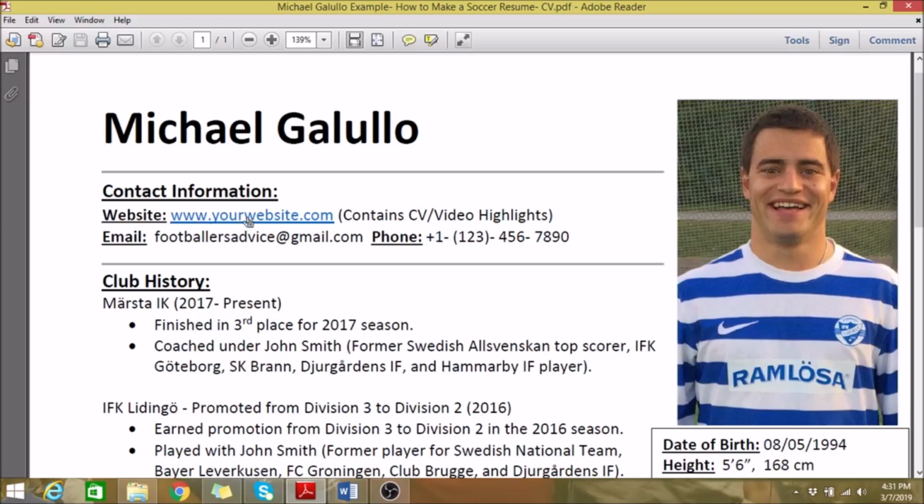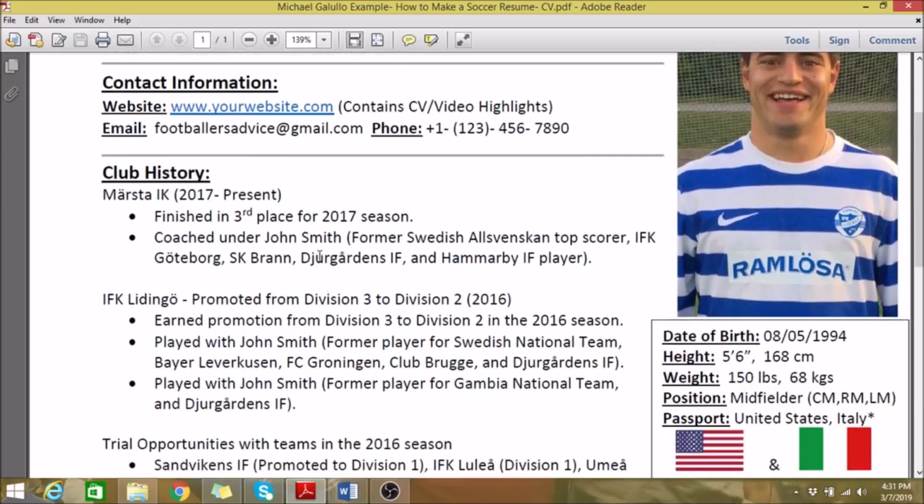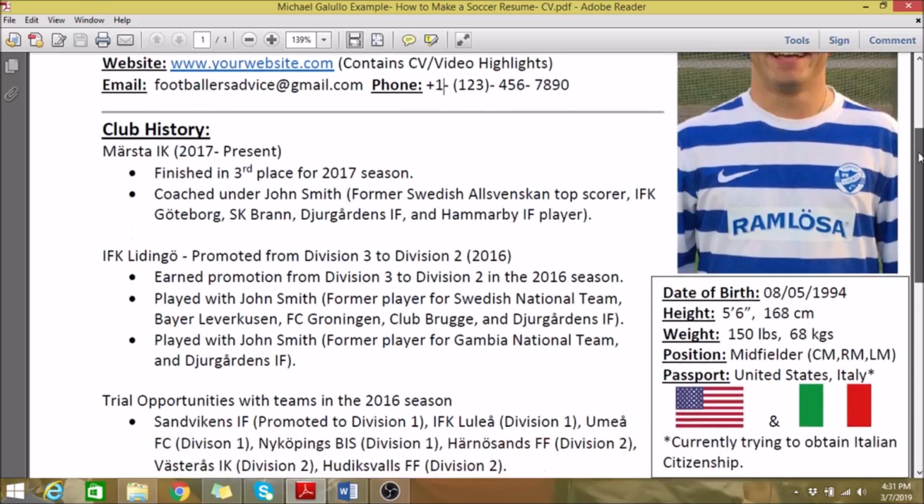So that wraps up pretty much your contact information section, and we're going to move on to your club history section. This is pretty much just listing out all of the places that you've played. I would say you want to include pretty much from the present all the way going back to maybe a max of 3 to 4 years, listing out the teams that you've played for and showing kind of what happened when you played for those teams.